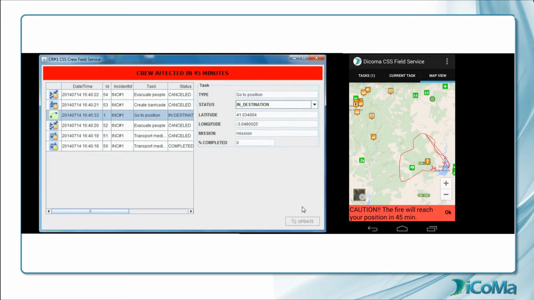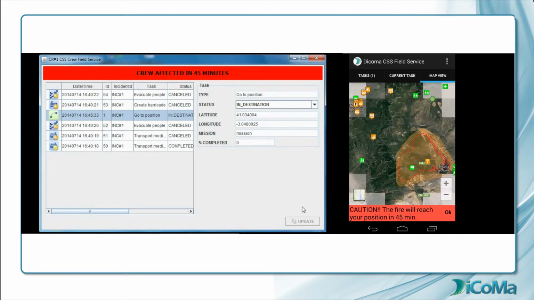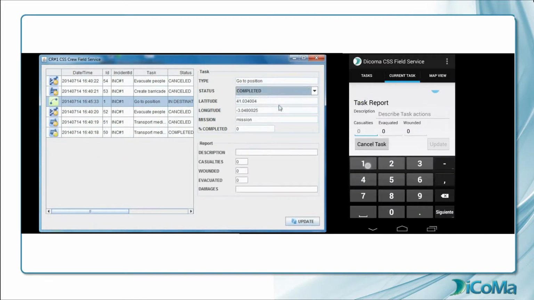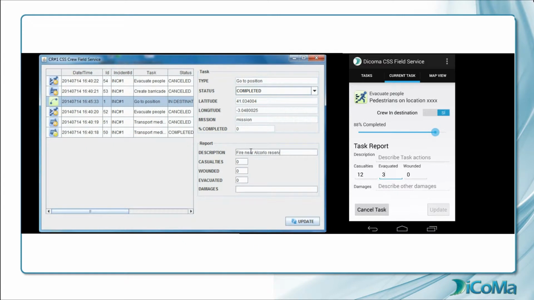Warning messages published by a CEP engine will be received in real time in case the forecasted fire area is reaching his location. The user can update the percentage of the task progress as well as submit task reports with the progress of the task.